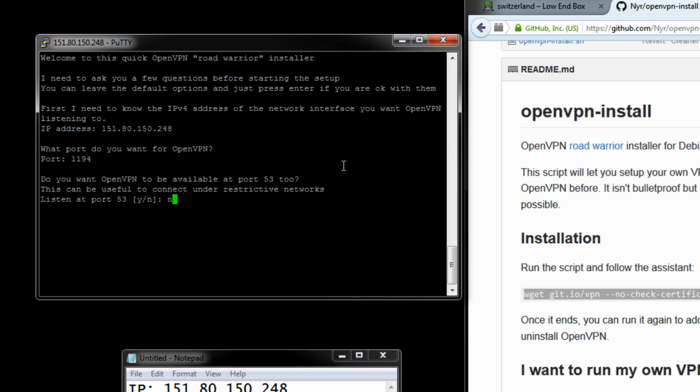Do you want OpenVPN to be available on port 53? Again, as I said, it may be restrictive. Port 53 is used by DNS servers, I believe. Most firewalls will let this through, but if you are not sure, just put it to no, and if it doesn't work, I suppose you would set this to yes.